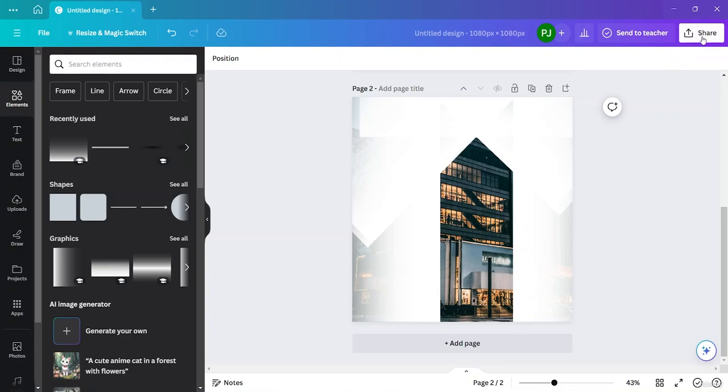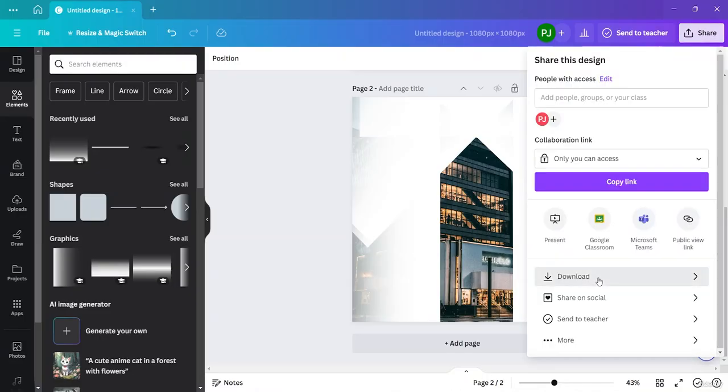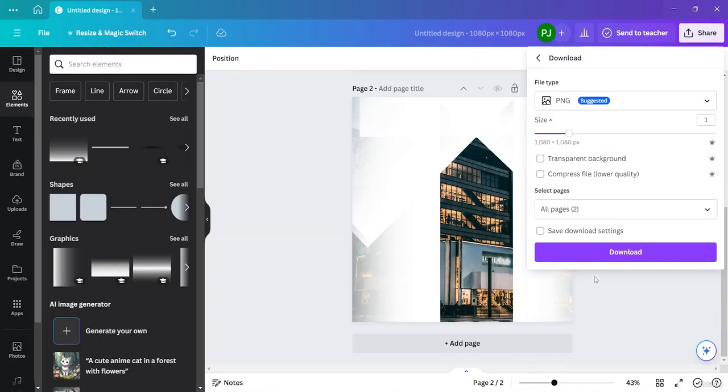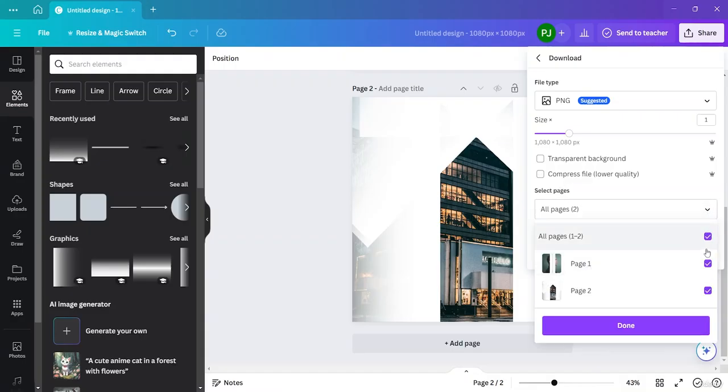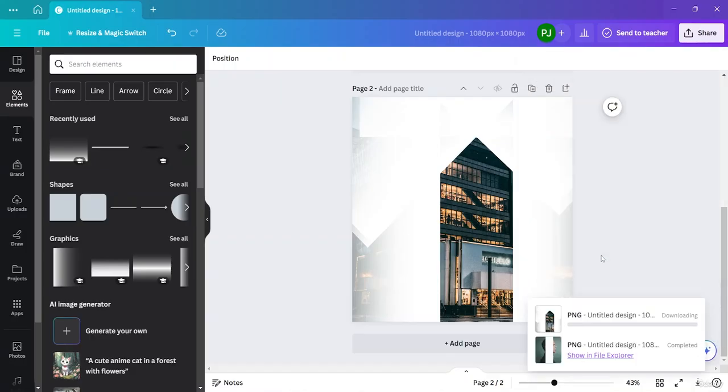Okay, so I will come here and go to the share option. From here, I will click on download. After that, I just want only the second page, so I'll unmark all of this, and again I'll select page 2. Now I will click on download.